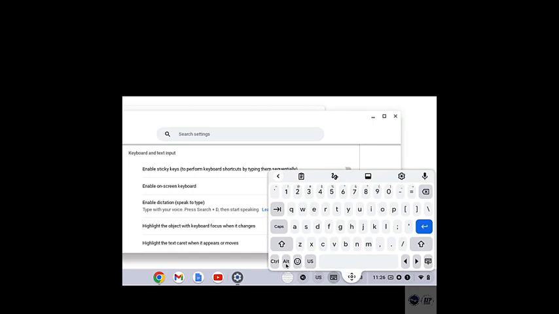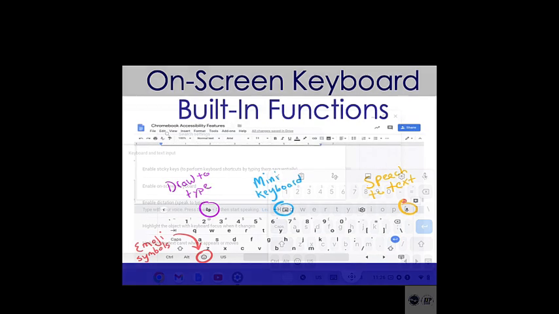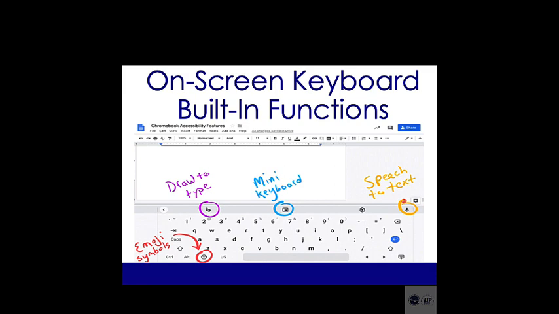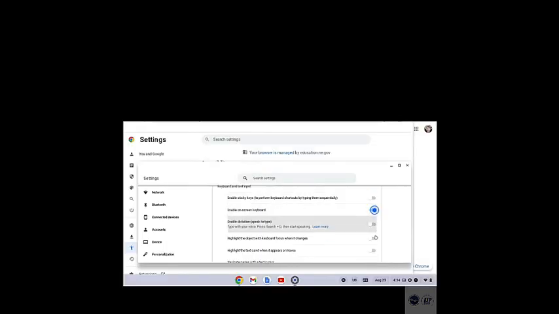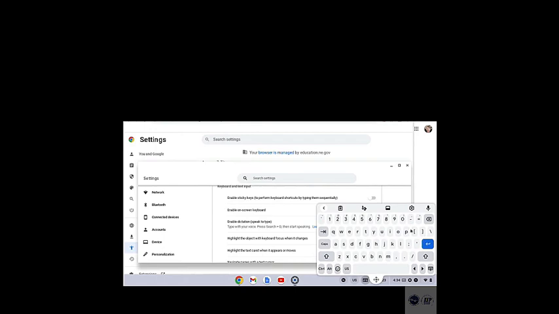This feature also has several other fun built-in customizations that a user can access, including a clipboard, draw to type feature, emoji symbols, and speech to text. At first glance, the on-screen keyboard is pretty normal. But if you take a closer look, there are some pretty cool options included on the keyboard.